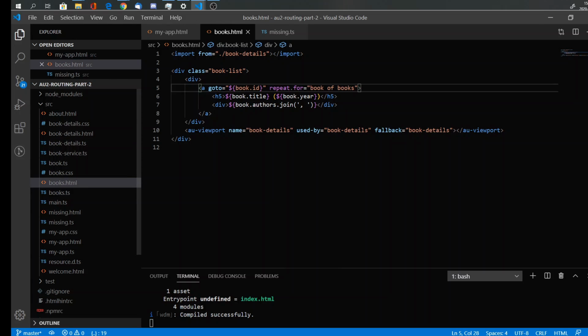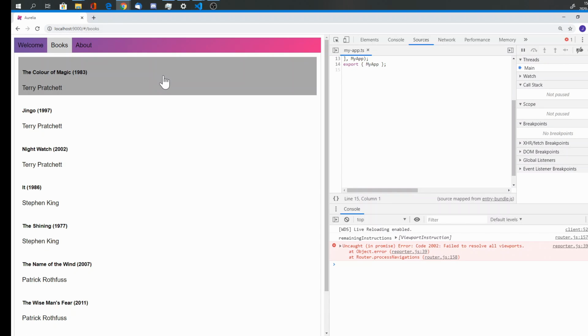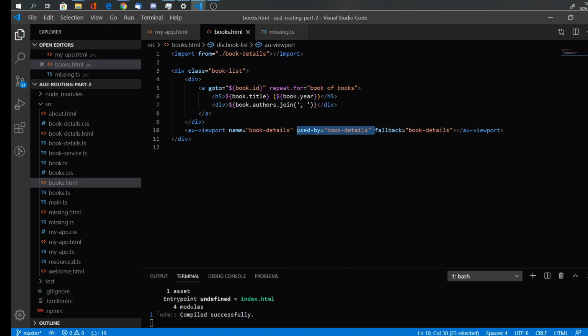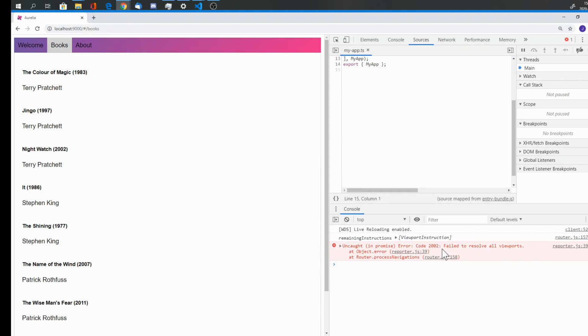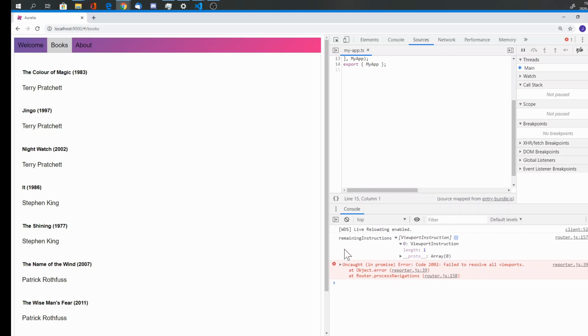And the reason for this is that we've specified that this viewport, the book details viewport, is used by the book details component. That means that this component is the only component that can be loaded into the viewport. However, we're now not specifying the component any longer. So this link without a component, as well as the deep link that didn't work when I manipulated, doesn't find this viewport, which is why it's incapable of resolving our viewports. You can see that this is the instruction that's remaining as well.